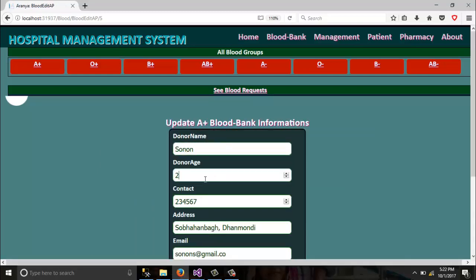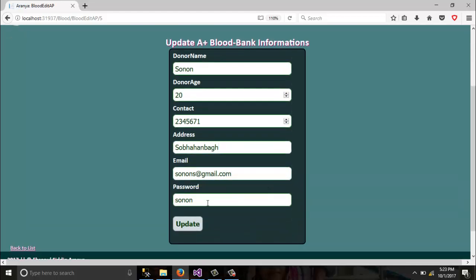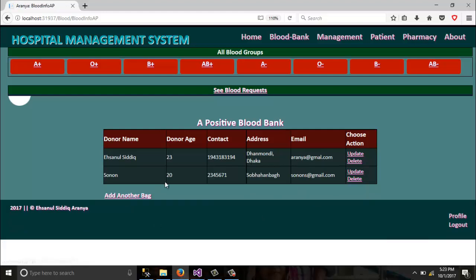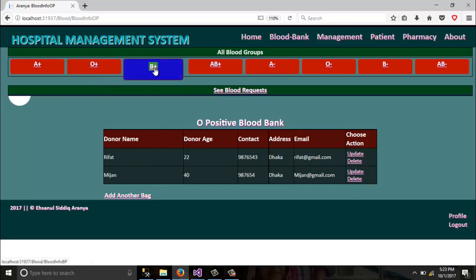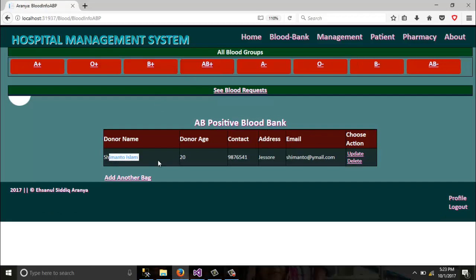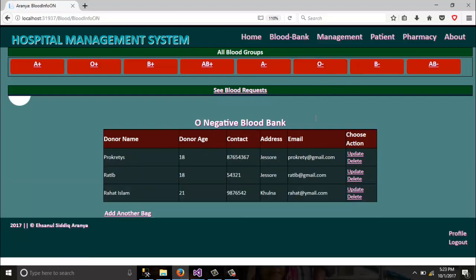Shannon, donor age 20, and so on. Now after updating it, Shannon is 21. So you can also delete one from here and add another back from here. So you can see different groups. Rifat, Omar have A positive, Shimanto has A negative. You can go to the different blood groups.